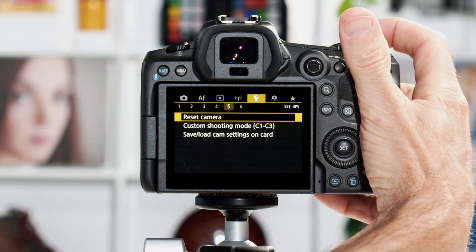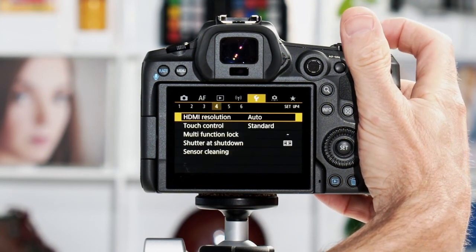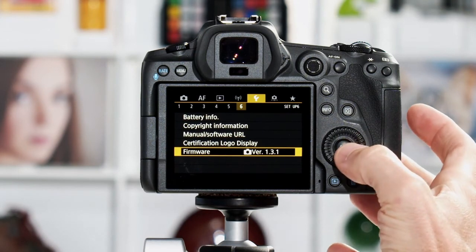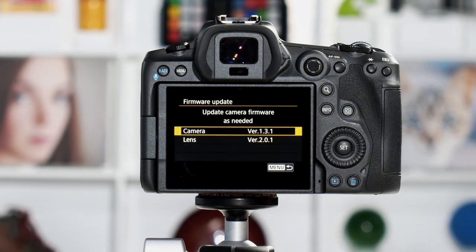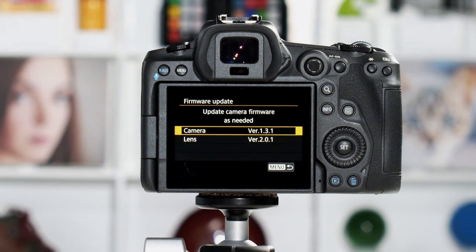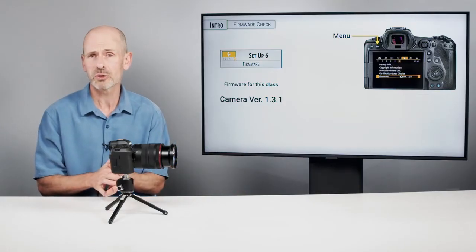use the front dial to go back and forth, and we're going to go to setup menu number 6, and I can see down here it's at 1.3.1. I'll press set just to enter here. There's another one for the lens, which we'll talk about later. But the one for the camera is 1.3.1. Now, if you are less than that, then there is updated software at Canon's website.